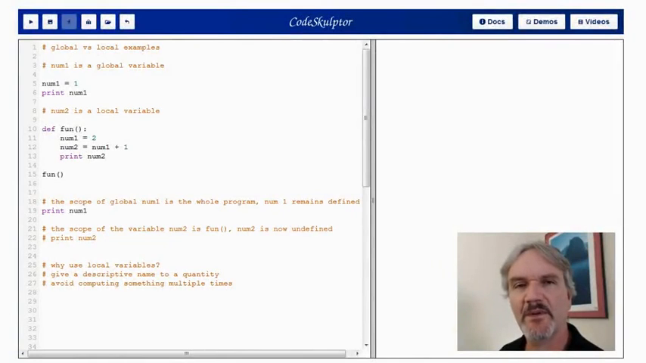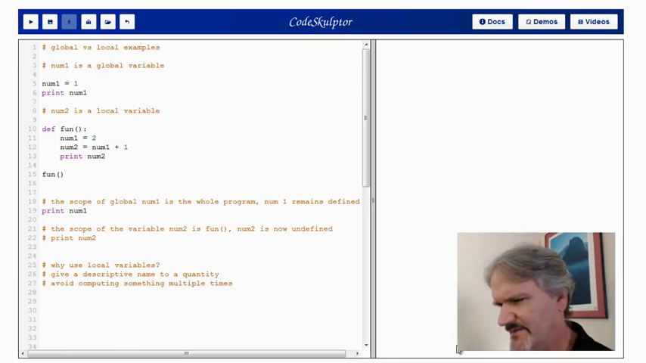So let's do an example where we construct a function and use local variables inside it. The example that I want to consider is this problem of converting Fahrenheit to Kelvin. So let's make a function that does that. We're going to use two local variables in here.